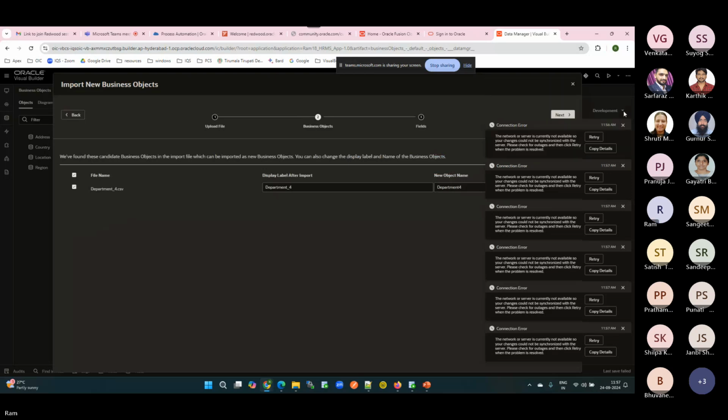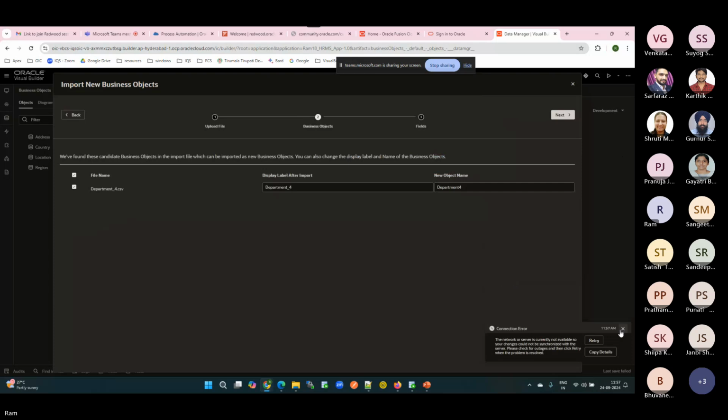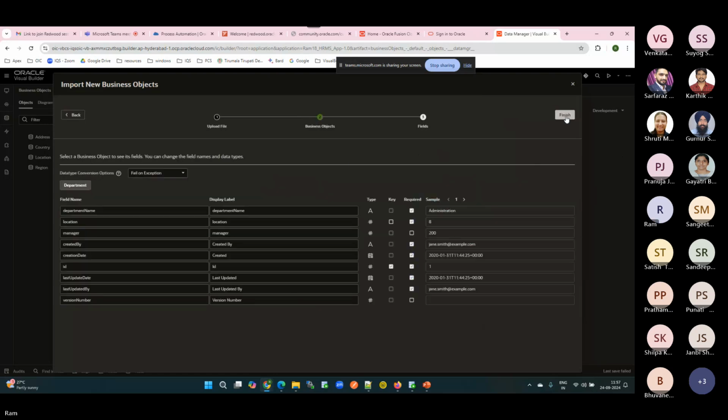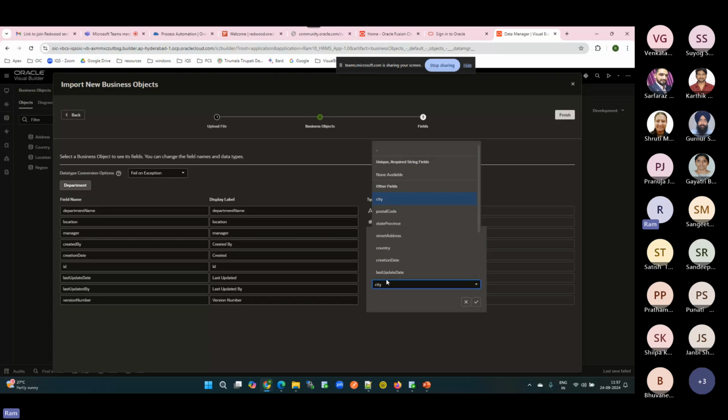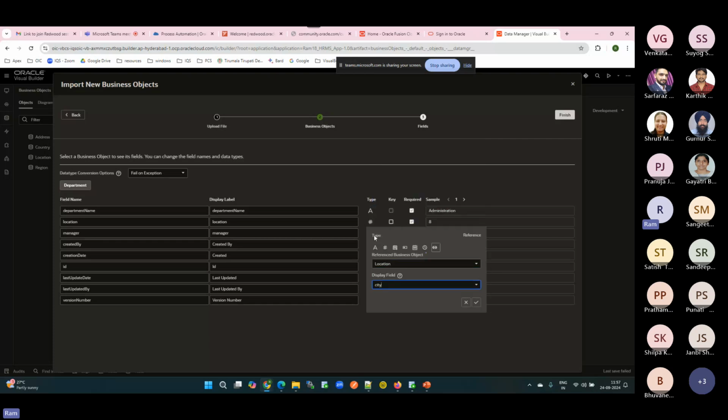Oh my God. So department is having the location. Let me change the ID from here itself for the location. Here I'm changing the location. In the location, what I want to show, the display field, I can select anything: city, postal code, state, phone, address, anything I can select. Let me keep it as city.